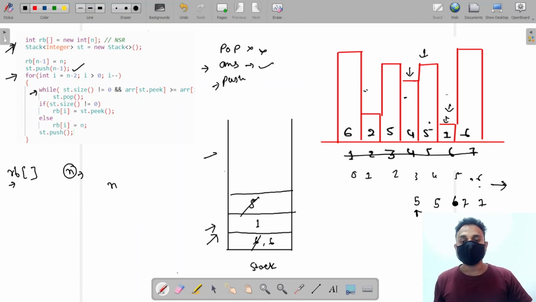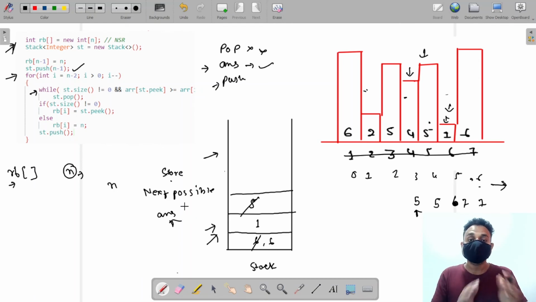Are you understanding what I am trying to store in the stack? What I am trying to store in this stack is the next possible answer. When I say the next possible answer, I mean the possible answers for elements on my left. I am storing the possible numbers which can be the smaller element on my right. That is why I am popping out all the elements which are greater than me from the stack.